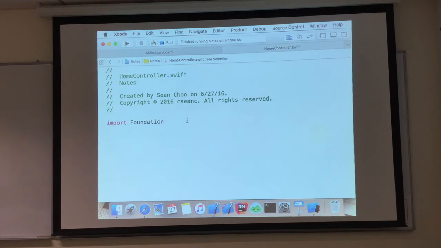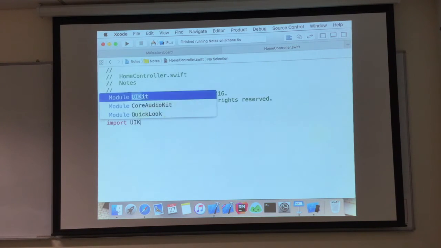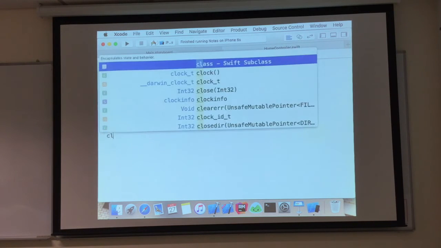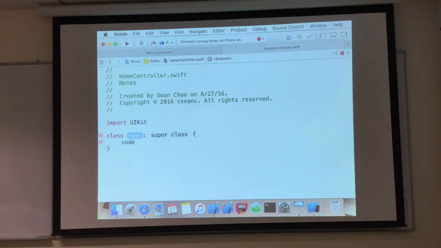And we'll do the same thing again. So we import UIKit instead of Foundation, and we declare the class to be home controller. And the superclass is UITableViewController.